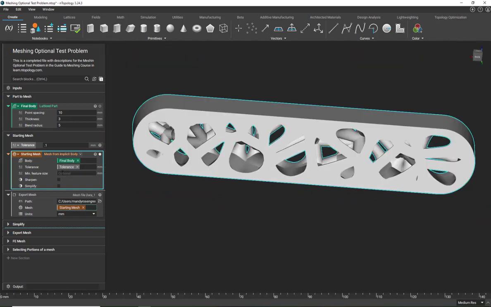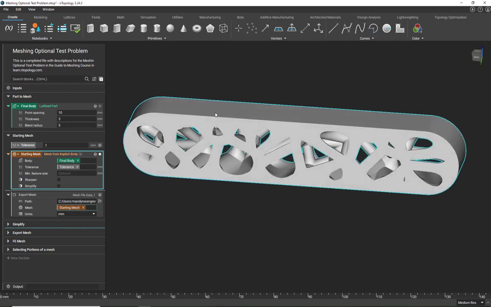You could play around with that minimum feature size. You could also choose sharpen or simplify, but this is such a fine tolerance. You don't really need to do that. It's not asked to do those.